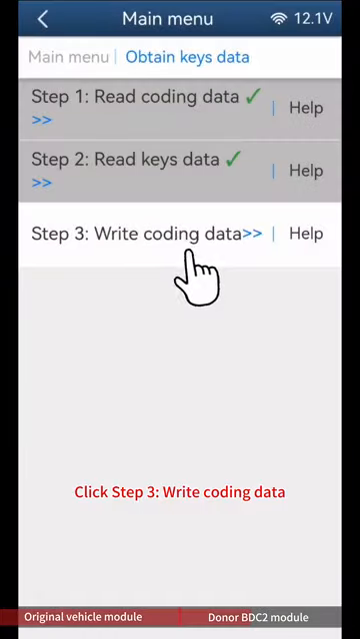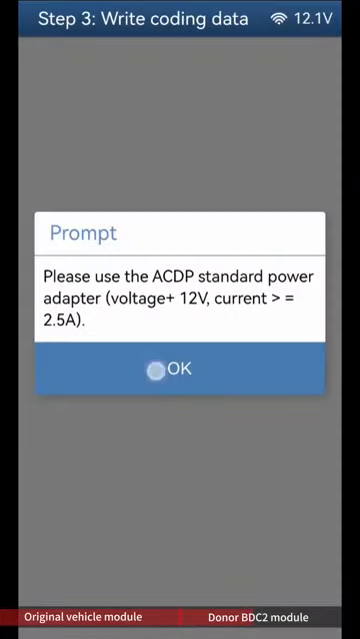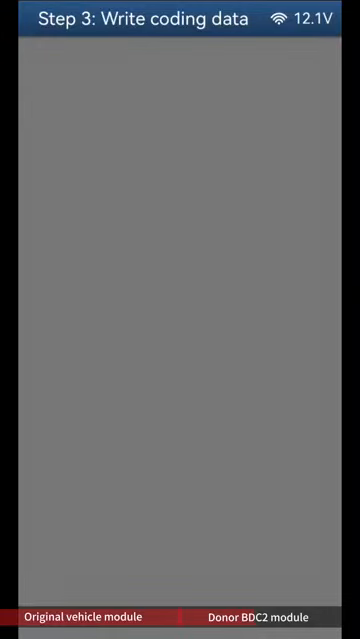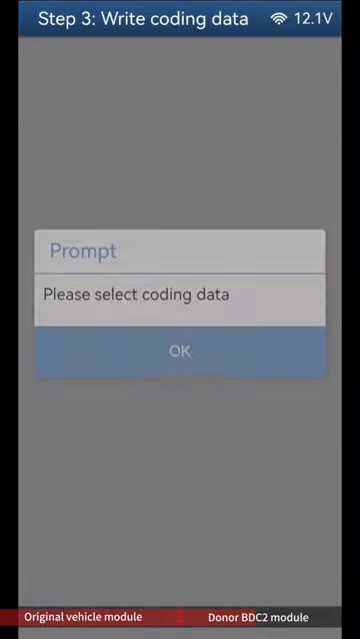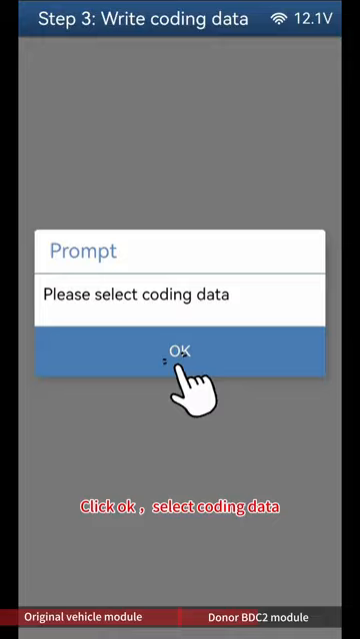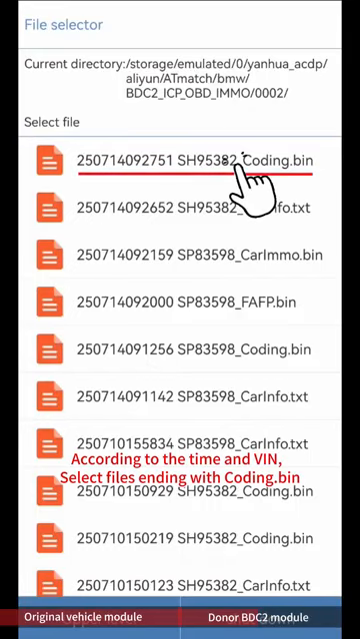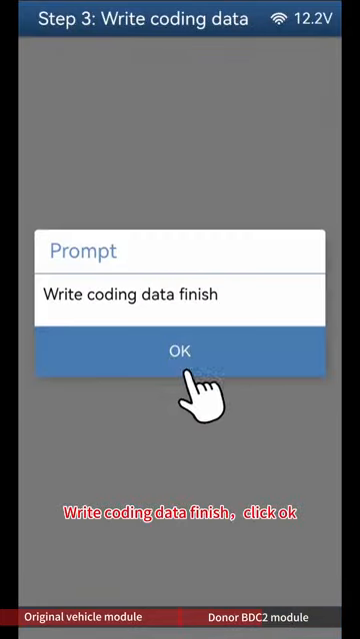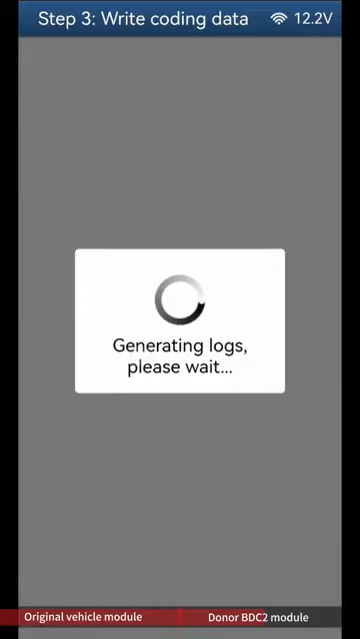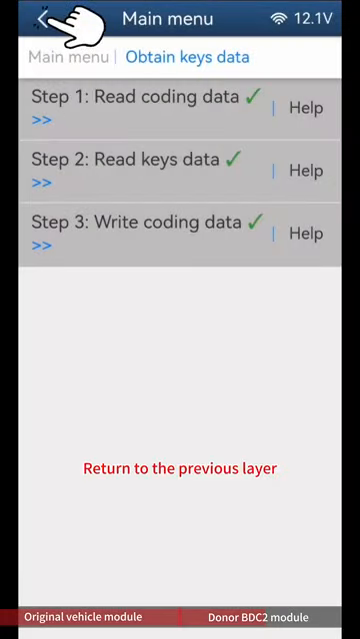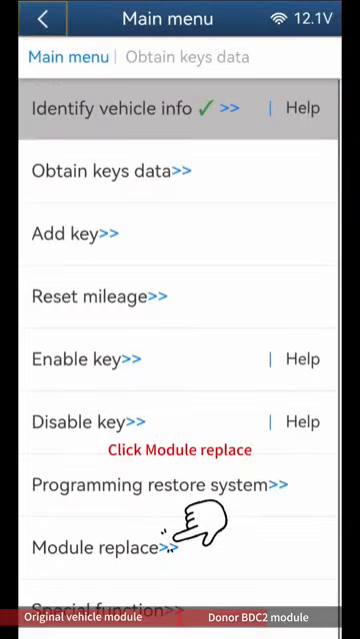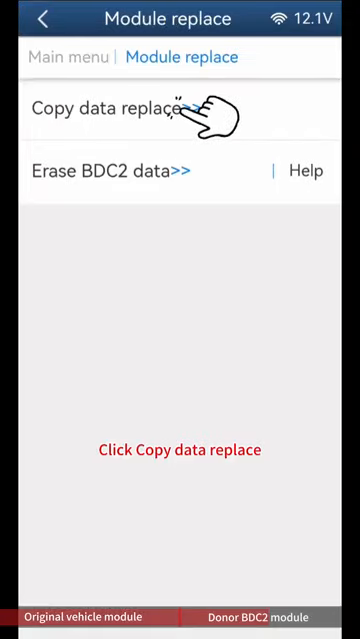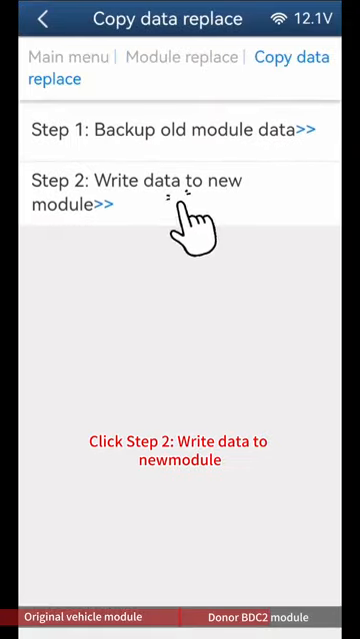Click Step 3, write coding data. Click Continue. Click OK, select coding data. According to the time and VIN, select files ending with coding bin. Write coding data finish, click OK. Return to the previous layer. Click Module Replace. Click Copy Data Replace. Click Step 2, write data to new module.